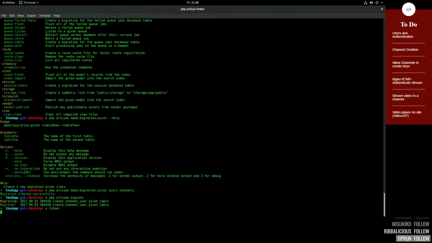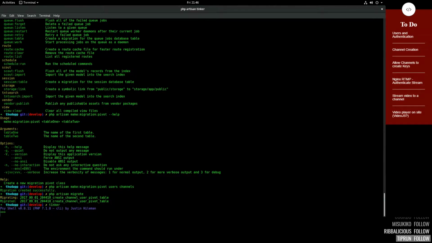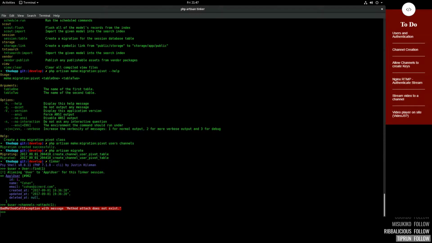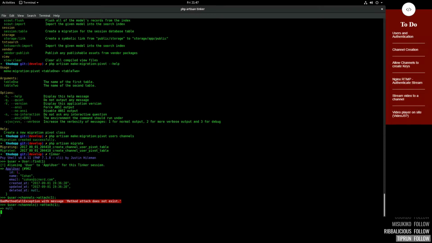So for now I'll just manually attach it. User equals user find one, that should be the one that I registered earlier. Yes it is. That should be attach. Let's just attach one. No, is it not attach? Or is it even that?